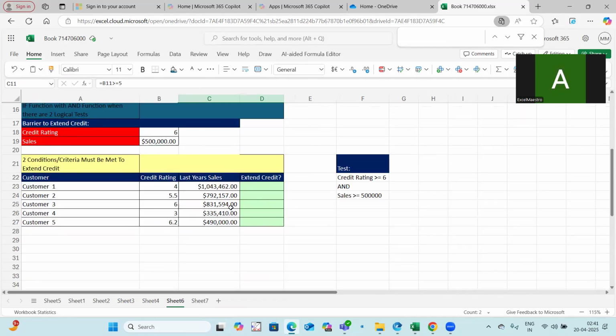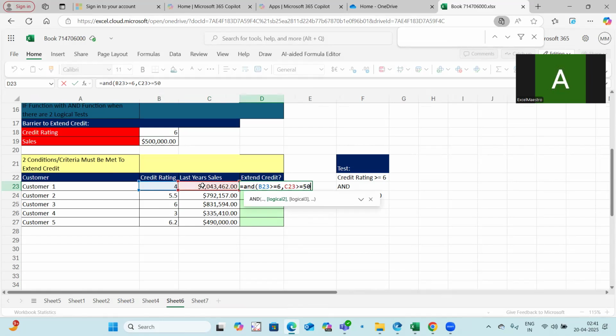Let me show you the next example. This is the example where two criteria should be met by the customers. The criteria are credit rating greater than or equal to 6 and sales greater than or equal to 500,000. If both conditions are satisfied, then the customer will be given a loan. How do we solve this problem? We have to create an AND formula. Both conditions should be met: this value greater than or equal to 6, comma, this value greater than or equal to 500,000.